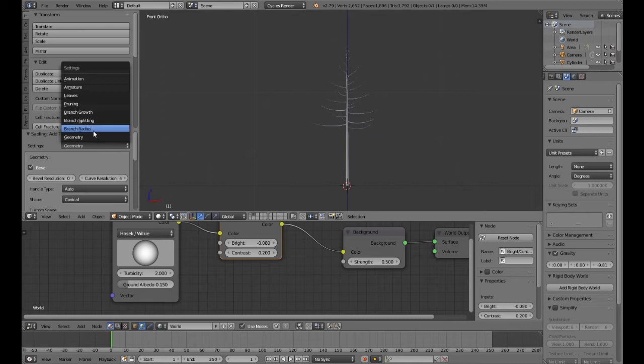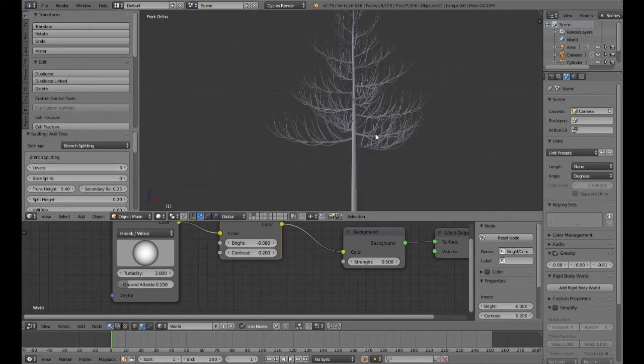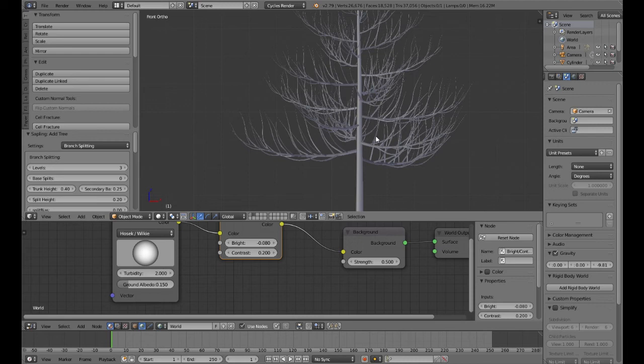Clicking on these settings, we will now go to the branch splitting section where I'll be cranking the levels up to level 3, introducing some more branches to the secondary branch. The third level branch is actually the sub branches which are added to the primary or the secondary branch. This is a trunk, these are the primary branches, and these are the secondary branches. So level 3 denotes the secondary branches.